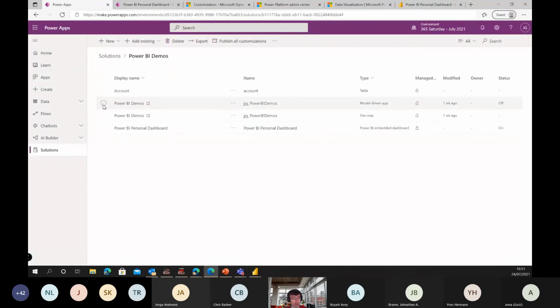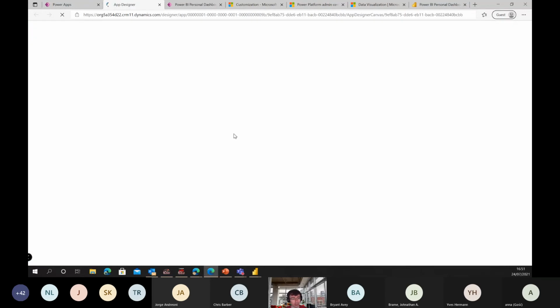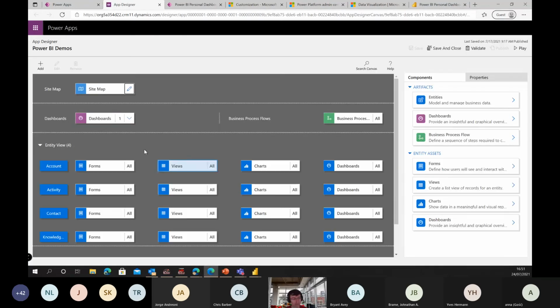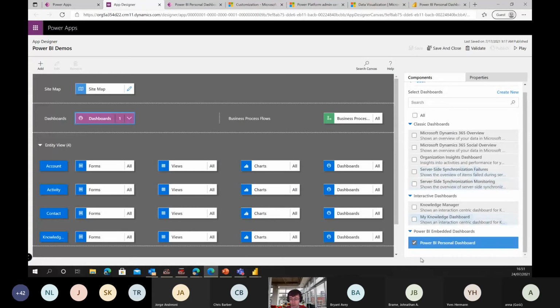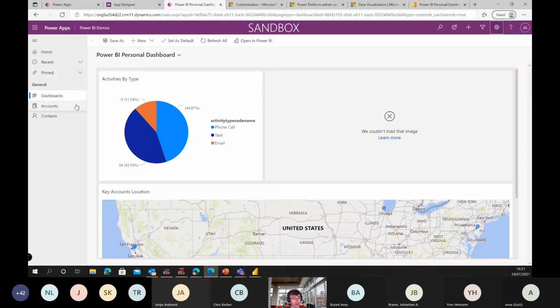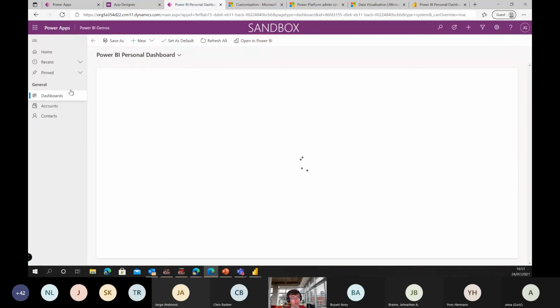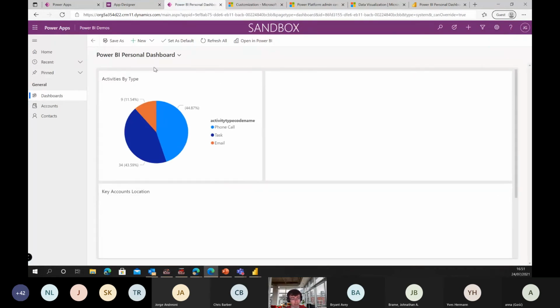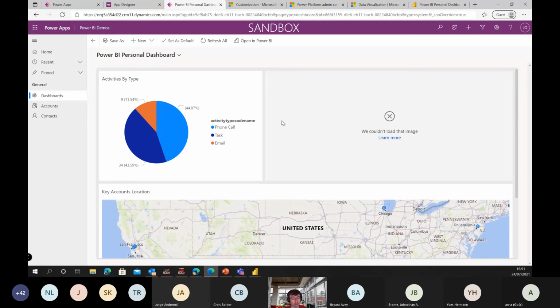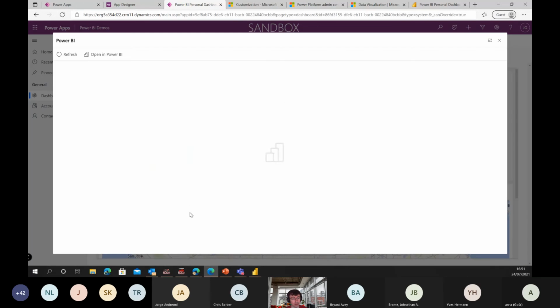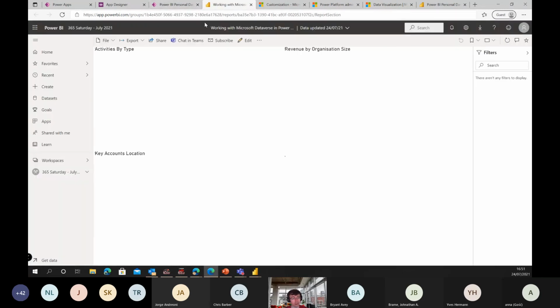What I can then do from within my model-driven app, if I go in and edit it, is that it becomes a dashboard that I can just select in the list down there. Then if I go into my dashboards area within my model-driven app, I can see it brings in the entire dashboard from the workspace that I've selected. I can work with this from within the model-driven app, or if I'm interested in inspecting a bit further, I can just open it up completely in Power BI Online for further inspection.